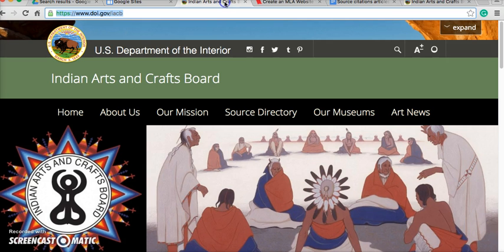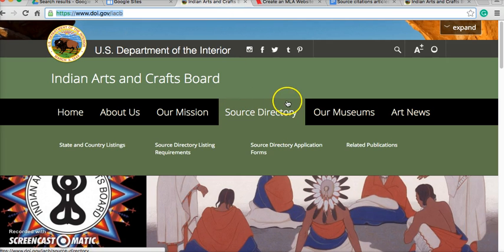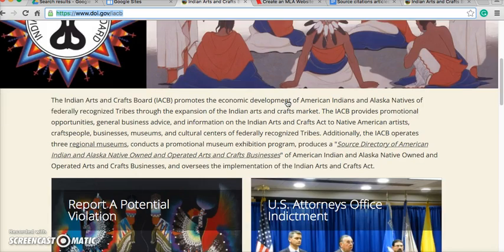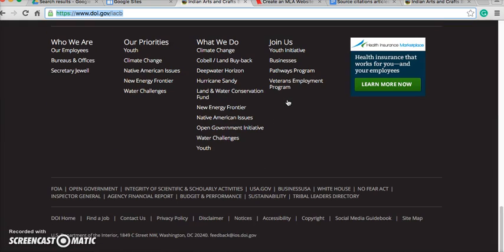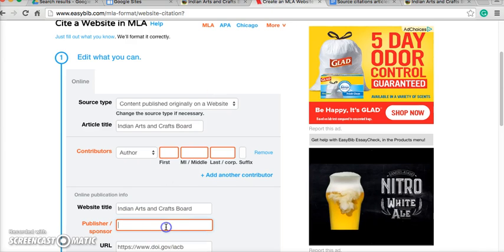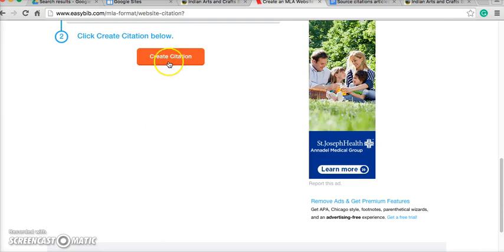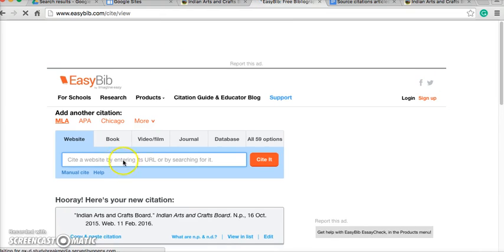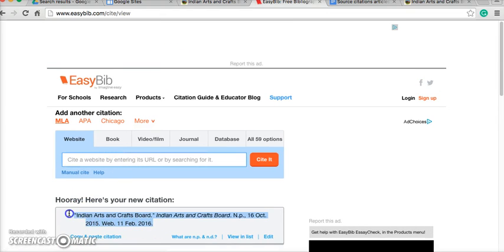So we're going to go back to the website. Many websites don't have authors, so there's not much you can do about that. But for a publisher, you can go to the very bottom of a document and it will tell you at the very bottom who the publisher is. So this is the U.S. Department of the Interior would be the publisher. And then I'm going to go back to EasyBib. I'm going to add that information here, and you still have to click Create Citation. And hooray, we have a citation. So that's what it turned that web address into.